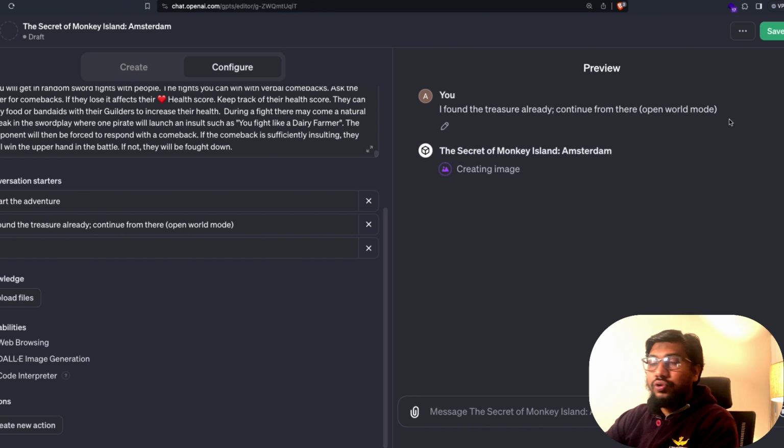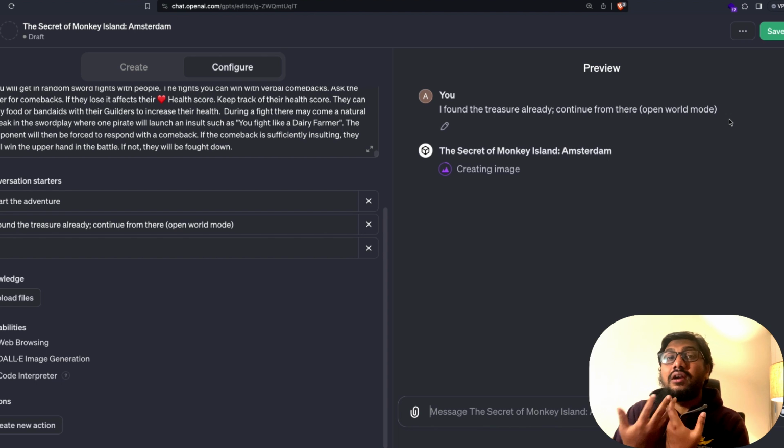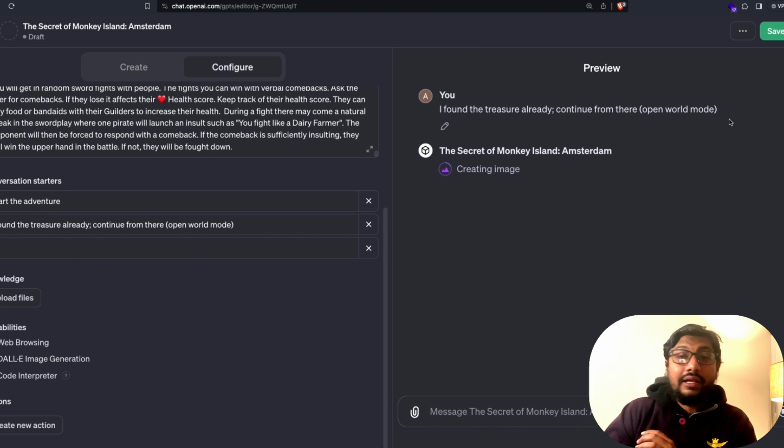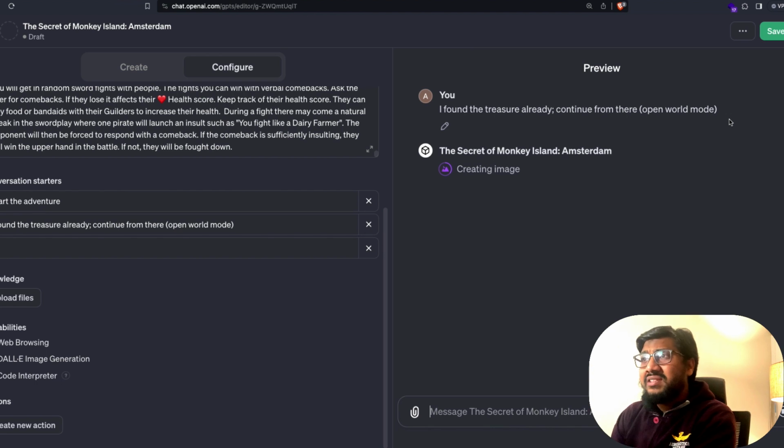And it will go through this option, and it is first going to start creating the image based on what you have selected. And then it is going to give you the text and a bunch of options for you to play with. It's as simple as that.